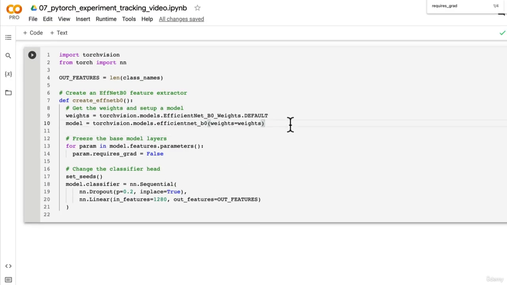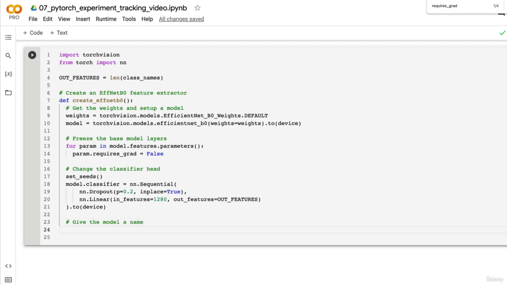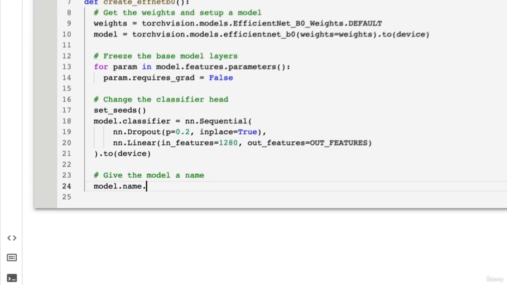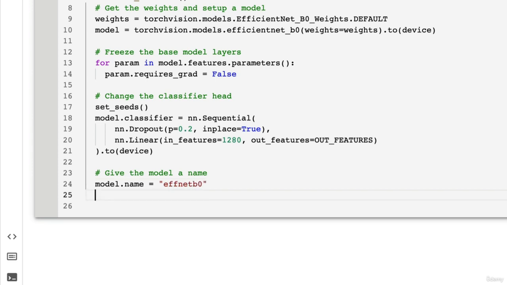So we might also send this to the target device. Why not? And this to the target device as well for device agnostic code. And then finally, let's give the model a name so we can track the model that we're using in our experiments if we wanted to. Model.name equals fnetb0 and print. We'll just give a little info statement to finish off here.